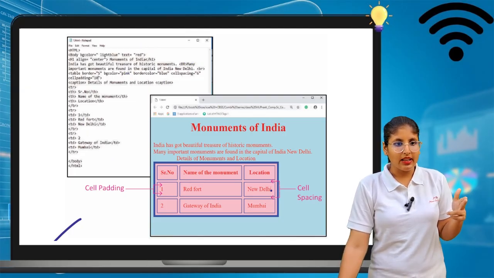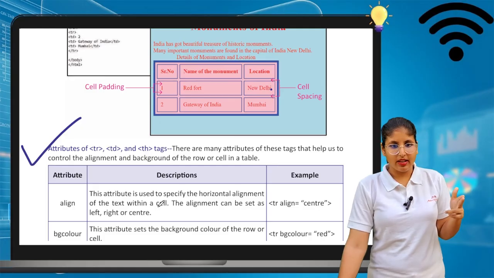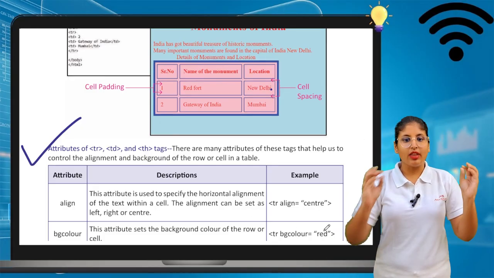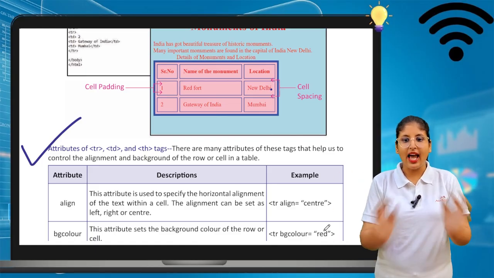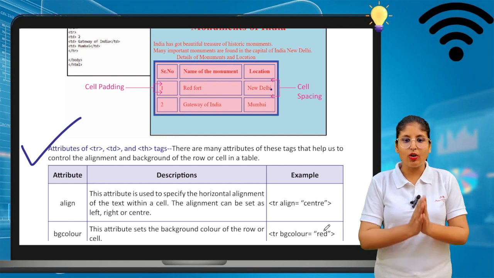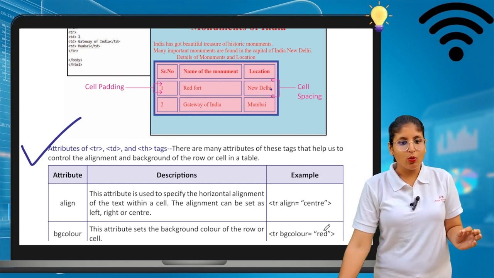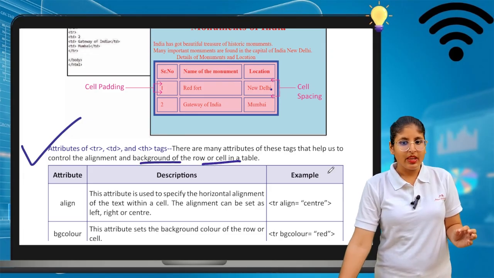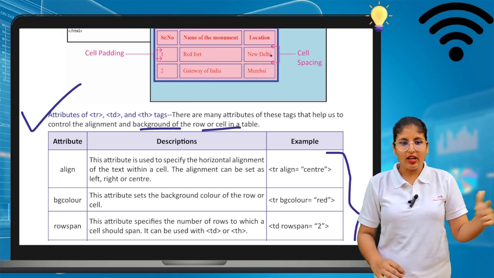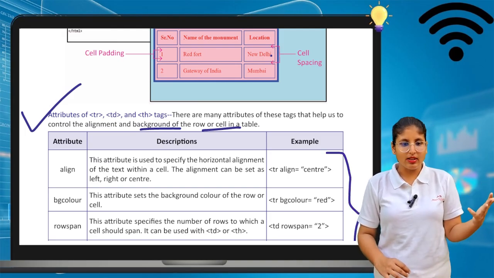Okay, now we will see some other things, that is, attributes of the TR, TD and TH tags. There are many attributes of these tags that help us control the alignment and background of the row or the cell in a table. So what do they control? The background and the alignment of the row or the cell of the table. See, these are some of the attributes: align, BG color, row span, col span.